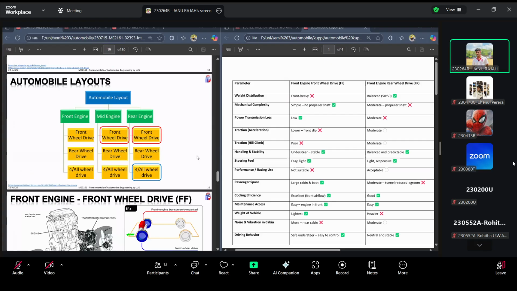Here, the layouts are mainly categorized into three: front engine, mid engine, and rear engine, depending on where we put the engine in our automobile. In the front engine, mid engine, and rear engine, we have three more categories, like front engine and front wheel drive, where the vehicle is driven by the front wheels, or driven by the back wheels, or driven by all four wheels. Commonly, we have that.